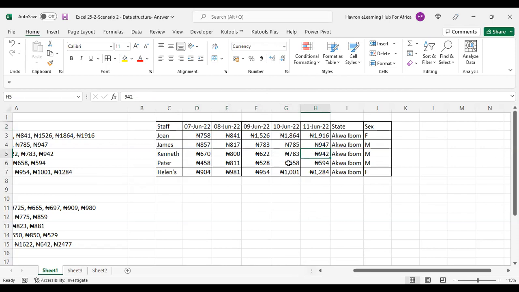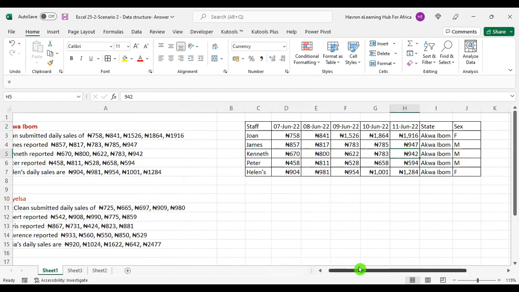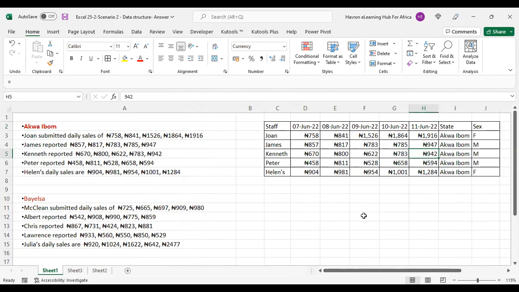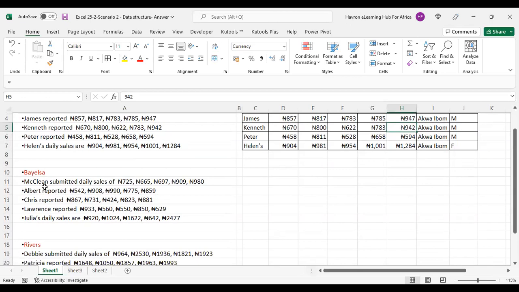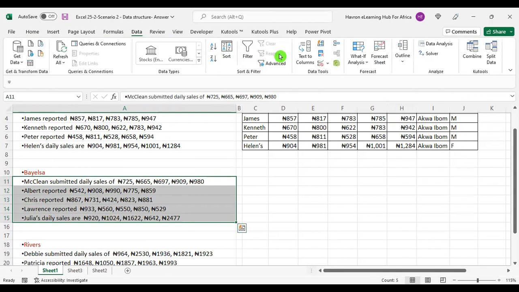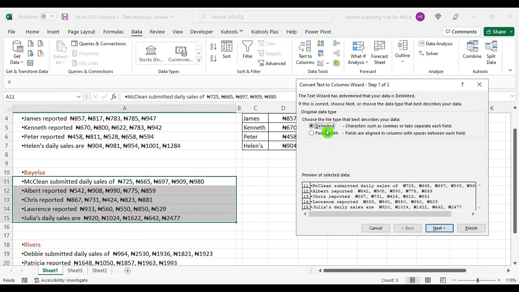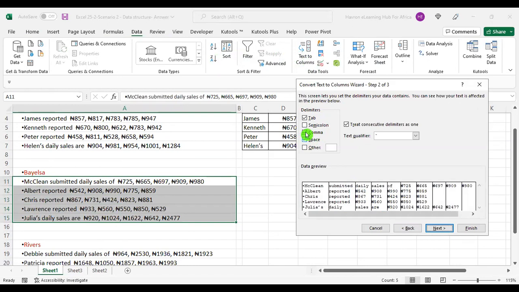All right, so we have done this. I'm going to repeat the same process for Bayelsa, and then we will do for Rivers. Okay, so I'm going to be a little bit faster now so that we can make up for time. So I am selecting this. I am coming to my data. I'm coming to click on text to column. Yes, it is separated by delimiters. Next, delimiters are the commas, the space. The reason why these are already selected is because I've just used them a while ago.